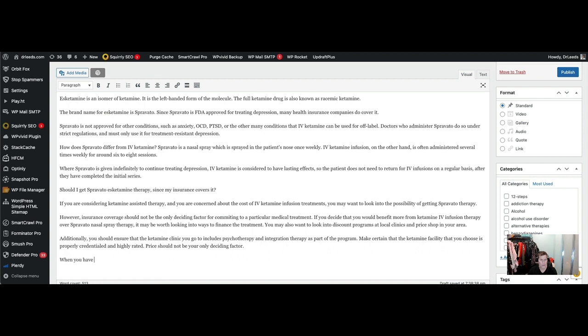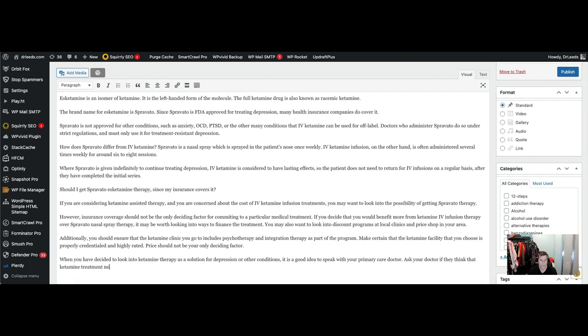When you have decided to look into ketamine therapy as a solution for depression or other conditions, it is a good idea to speak with your primary care doctor. Ask your doctor if they think that ketamine treatment might be a good idea to help with treatment resistant depression.